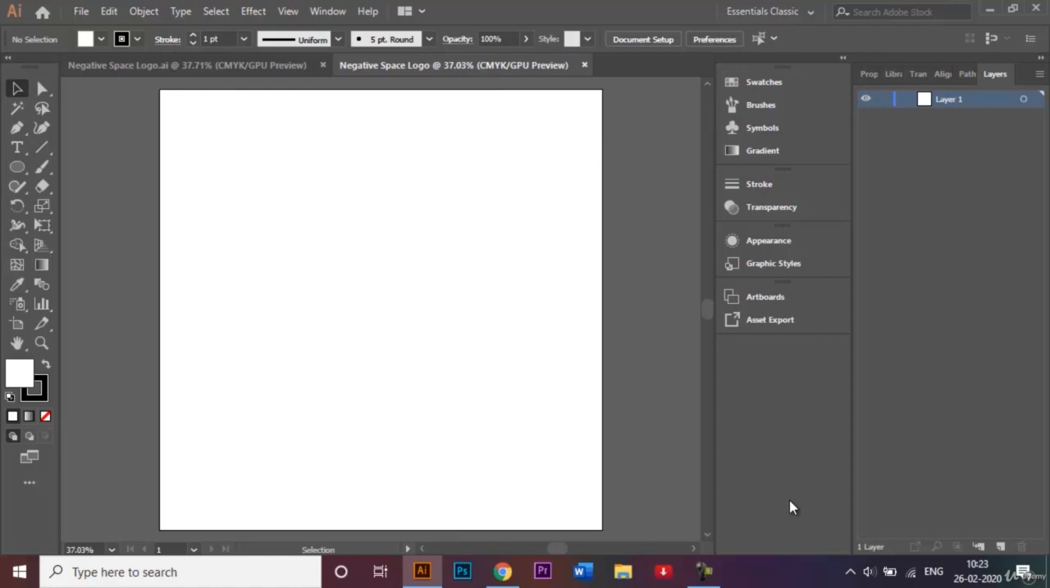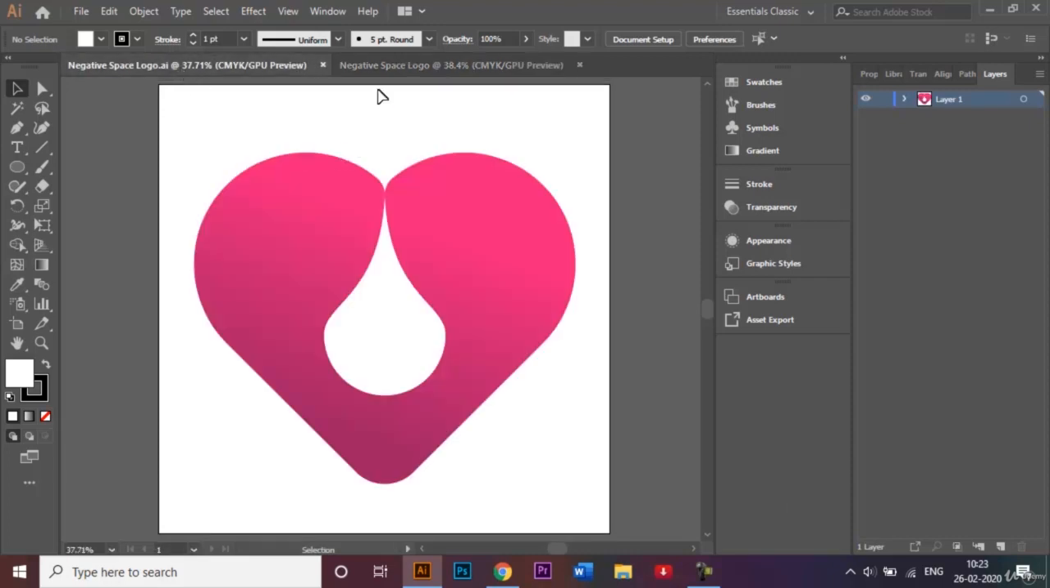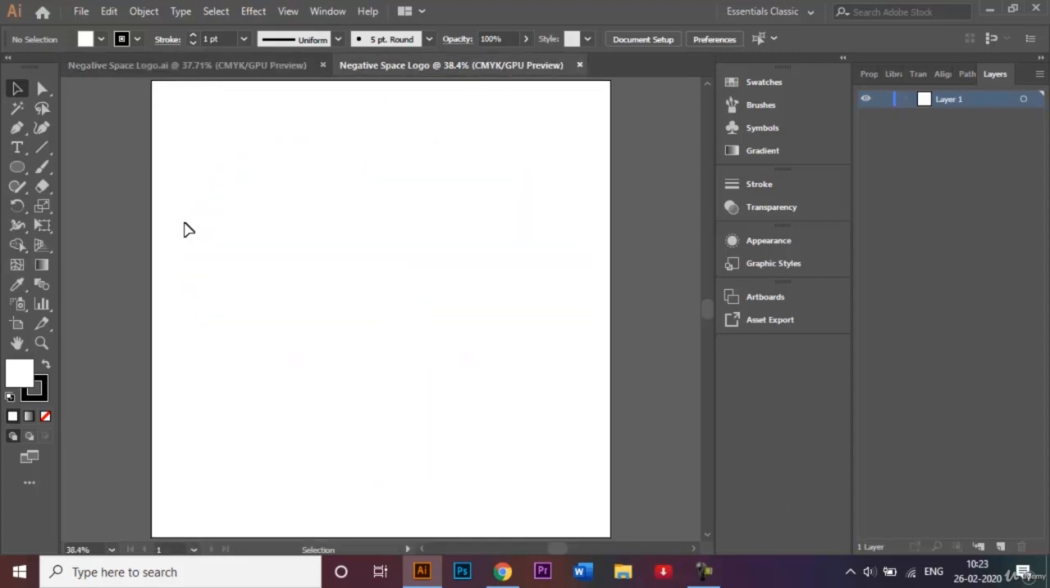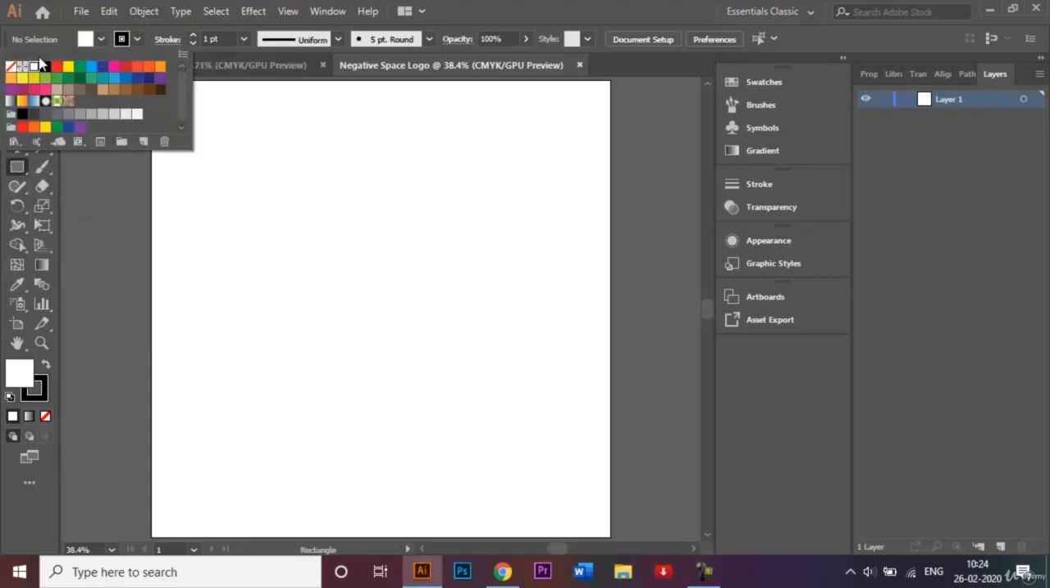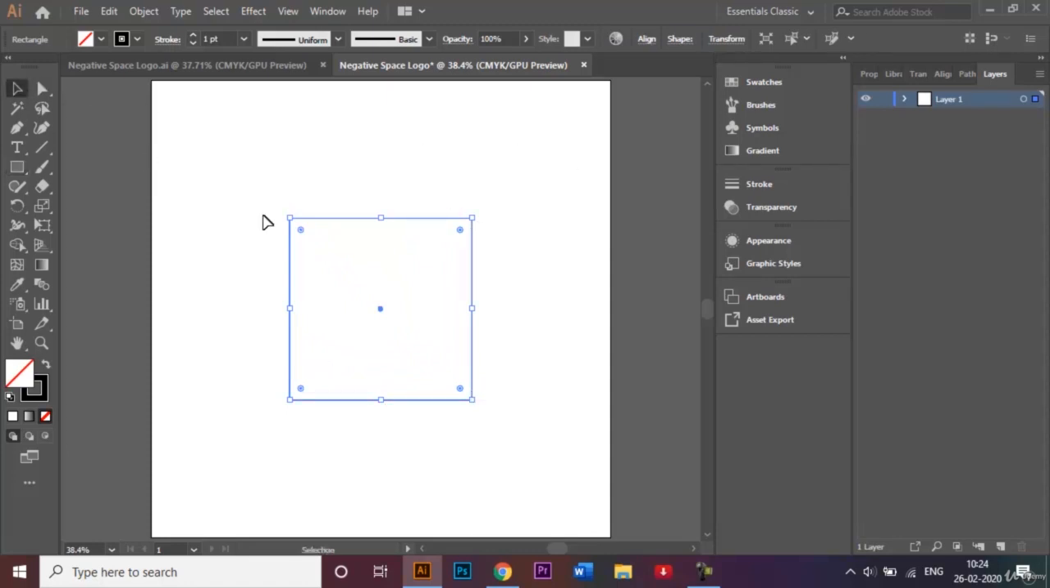And let's begin now. So the first thing I'm going to do is to create this heart shape, right? So what I'm going to do is I'll be using the rectangle tool, and I do not really require the fill as of now. So I'll be just clicking on Shift plus Alt and dragging my mouse to create a nice big square like that.